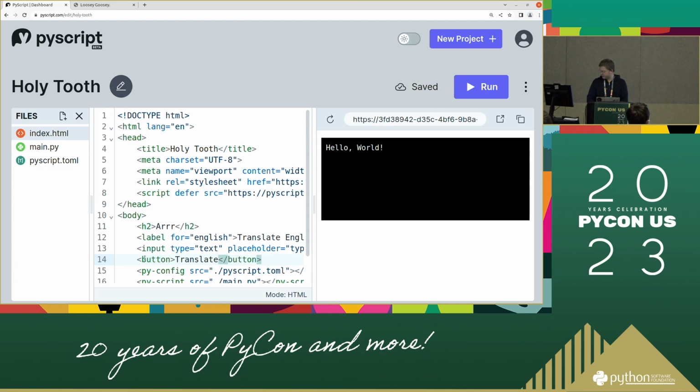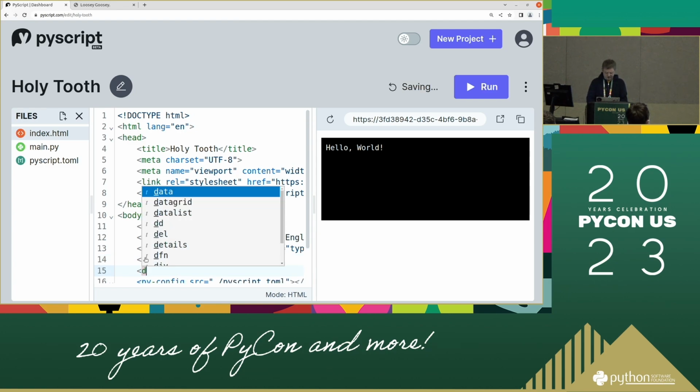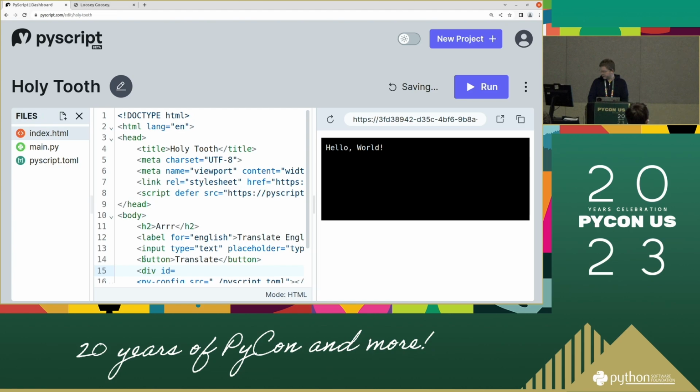Okay, and then we want somewhere to put the output. So I'm just going to create a div. I'm going to give it an ID of output, and it's going to be an empty div. Okay, and if I click run, let's just see.